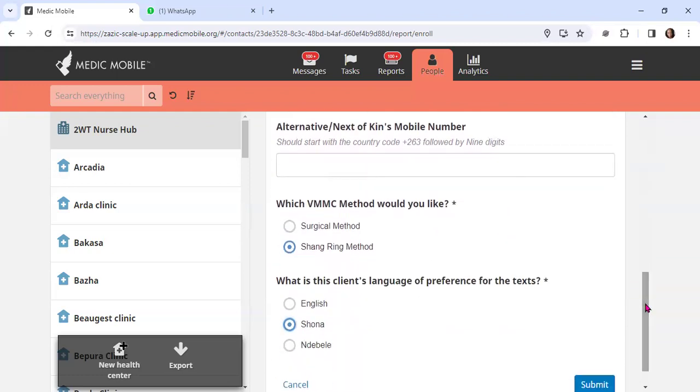When you hit the submit button, the client should be able to see the message on their phone, and you should be able to verify that as the person enrolling them. Is that correct? Yes, that's correct. Yes. Perfect. Thank you so much for that clarification.